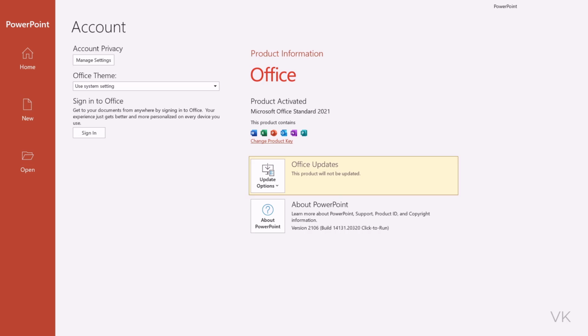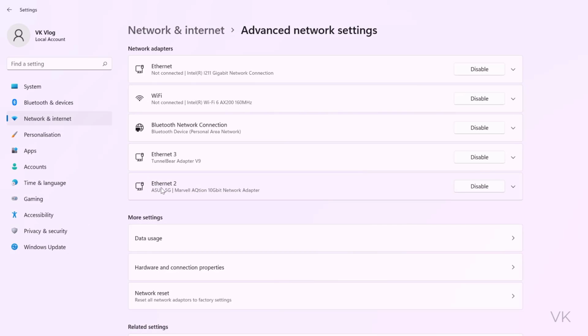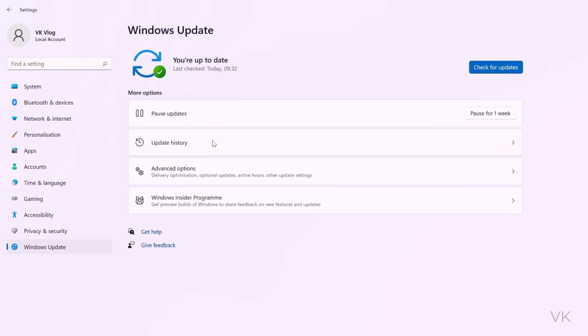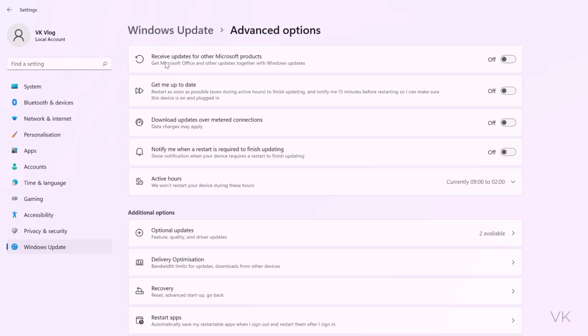Also, you can verify in Settings, whether it is Windows 10 or Windows 11. Under Settings, come to Windows Update. Here, you need to go to Advanced Options. Receive updates for other Microsoft products. Just disable this, turn it off.